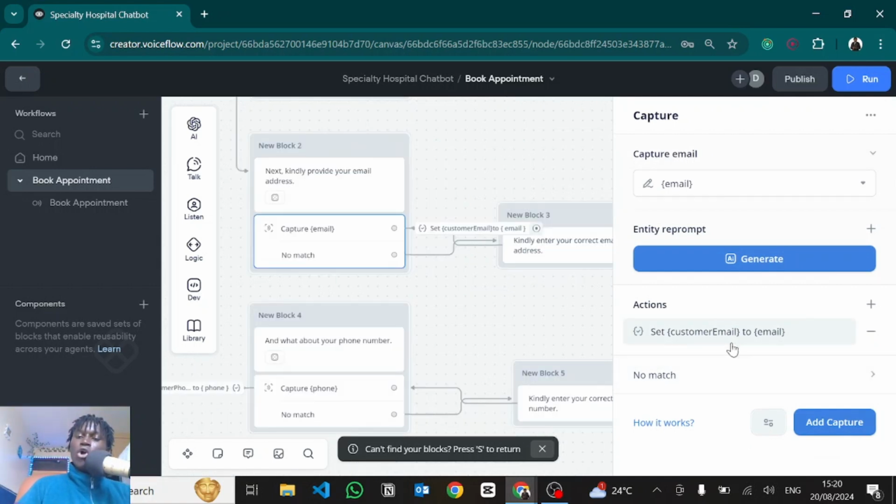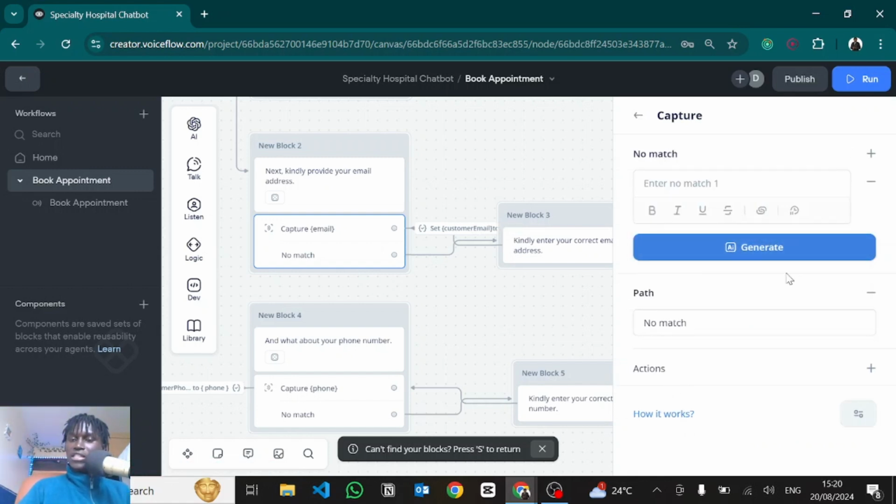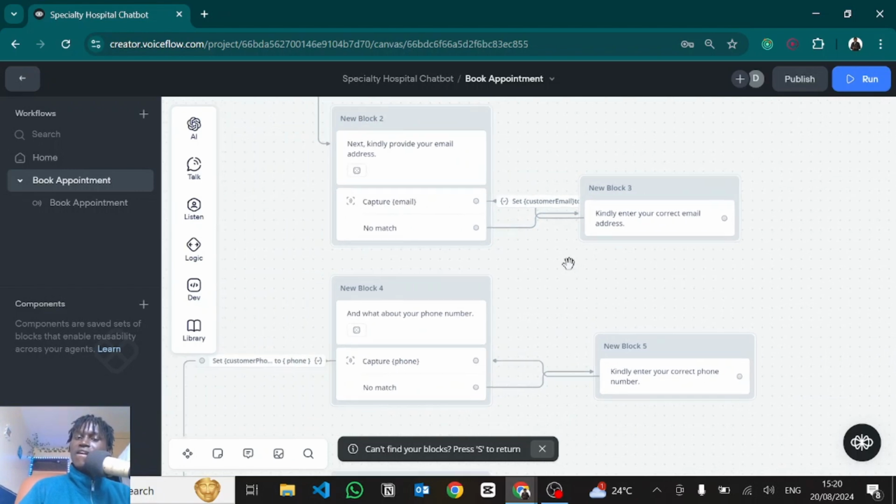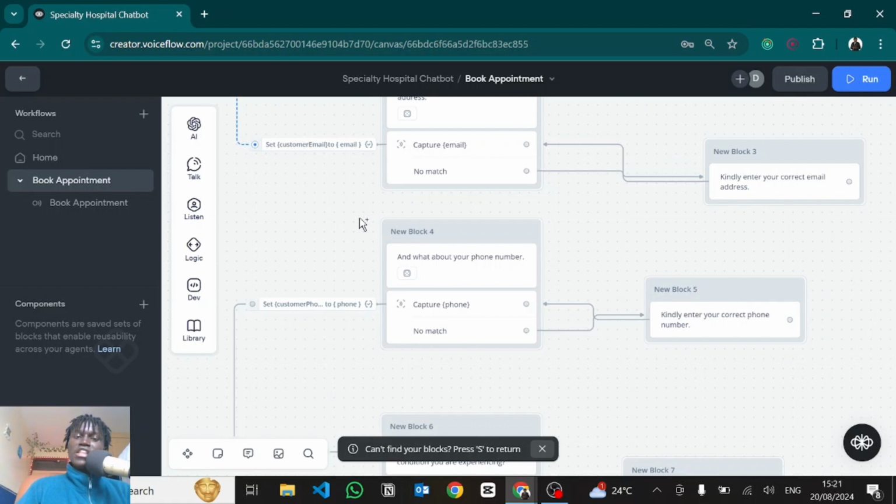Then we add a no match in case they input a wrong email address or an email that's in the wrong format. So click no match, then add a path. Go ahead and click plus to add that path. In the no match, you just tell them kindly enter your correct email address. Then we immediately lead them back to the same capture block for them to input the right email. Then this will flow directly to asking for their phone number.